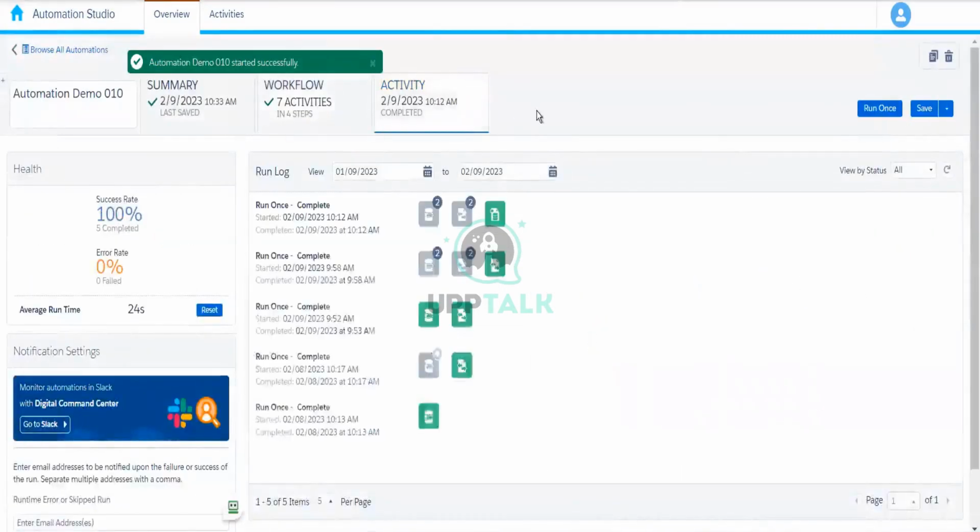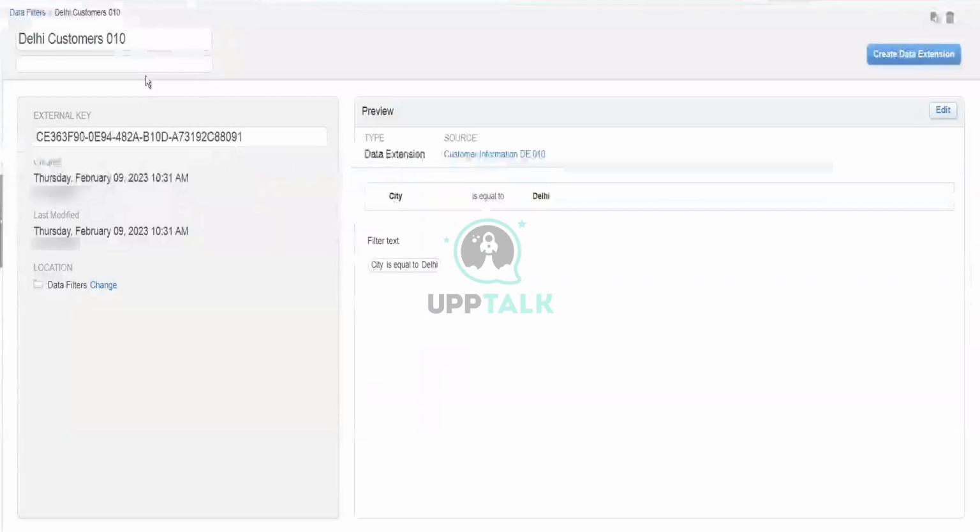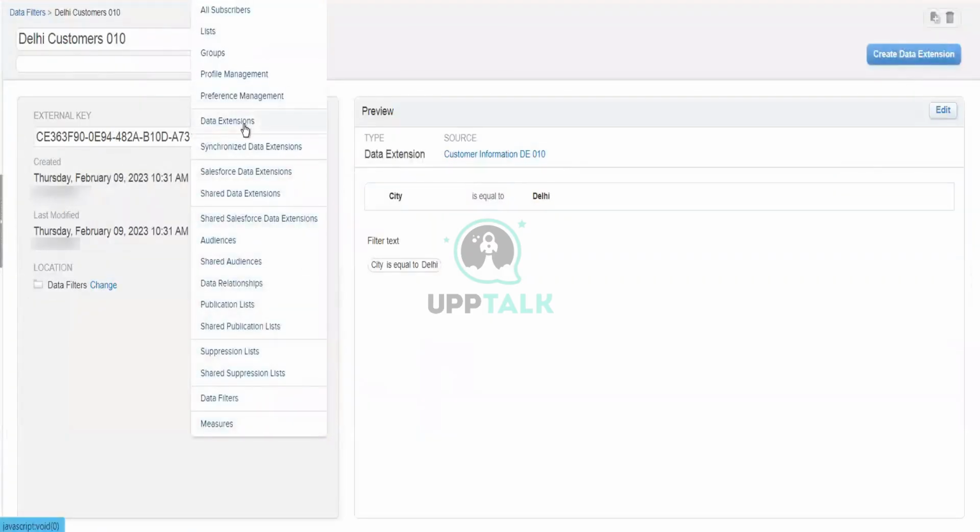Let's say this automation is scheduled to run on a daily basis. Every day, it will basically find out all the customers who are in Delhi, and then it will automatically send the email to those customers, right? We don't need to do anything, like we don't have to refresh the data extension manually every time we want to send the email to customers. The automation will take care of it. Also, every day it will run the filter and will keep the latest data in the filter data extension.